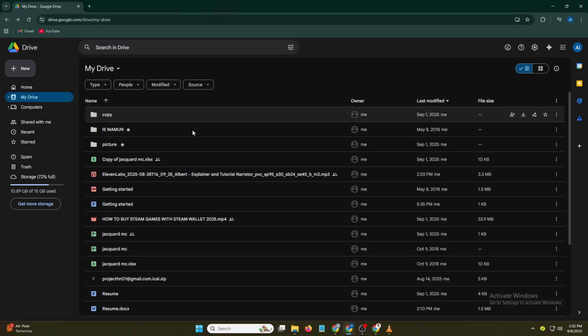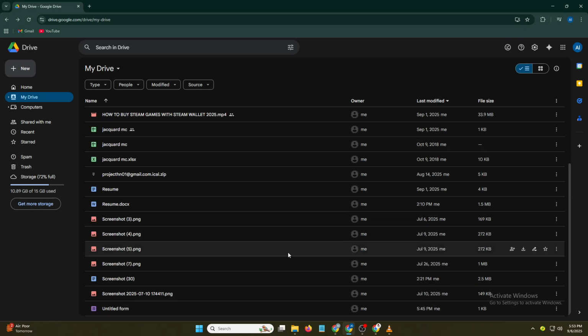Now you know exactly how to use Google Drive in dark mode on your desktop in 2025.